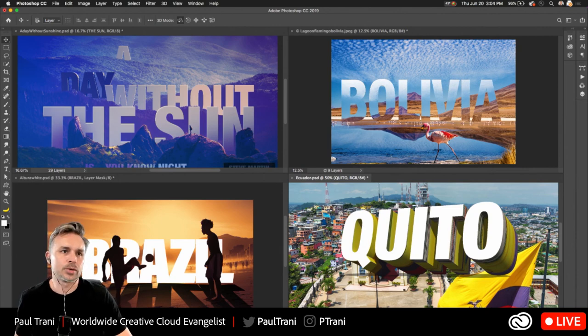Pretty straightforward what you could do with Photoshop. Text, just remember, don't ever worry about rasterizing text. You don't really need to. Use clipping masks a lot. I'm sure you'll be super successful.